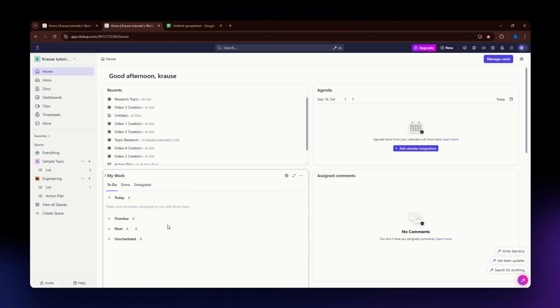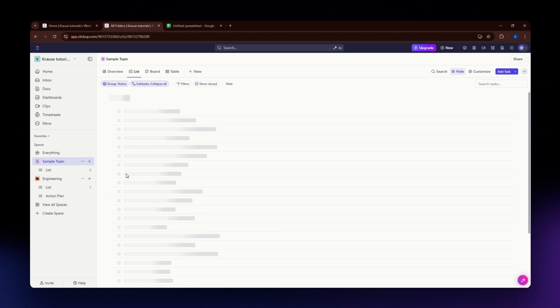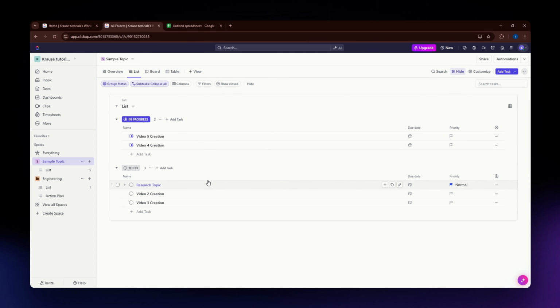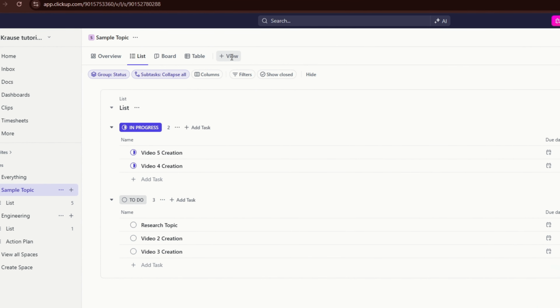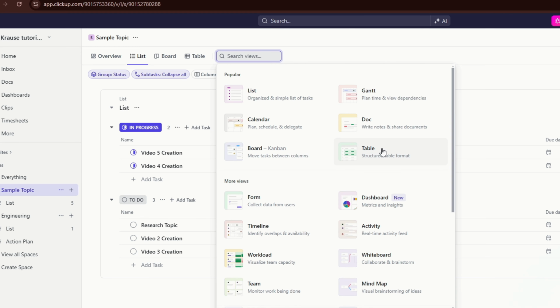So now once you are in here, just log into your account using your own credentials, and from your homepage, click onto the space that you want to export the data to Excel. I have here a sample topic. Once I am in here, I need to go to the table view. And if you don't have this option on yours, simply click onto this plus view button right here, and from the options, click table.